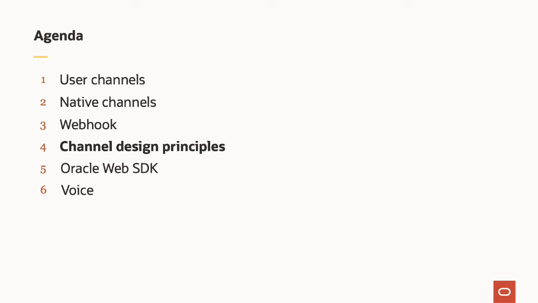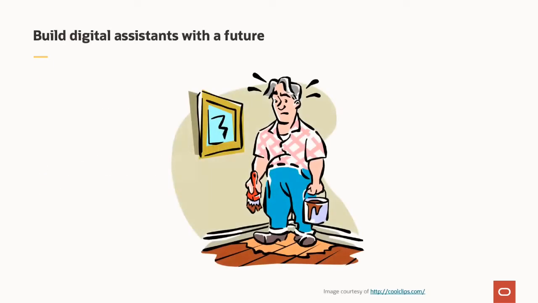Now, one of the design principles and why we are calling this out specifically is that though our native channel is doing a lot of integration stuff already, and you don't have to code for that, still by your design, you could make the wrong decisions in a sense that you may be focusing too much on a specific channel.